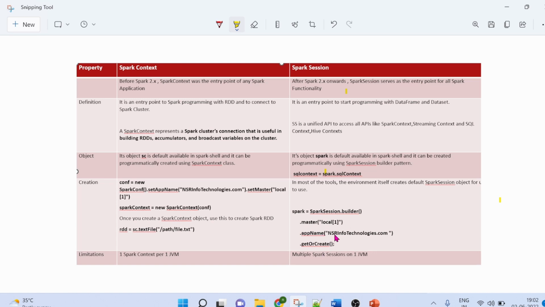Okay, you are explicitly specifying the application name using this get or create method, using this particular instantiation, right? You are trying to instantiate it. So this particular Spark instance, Spark object will be created when you are trying to use this particular syntax.